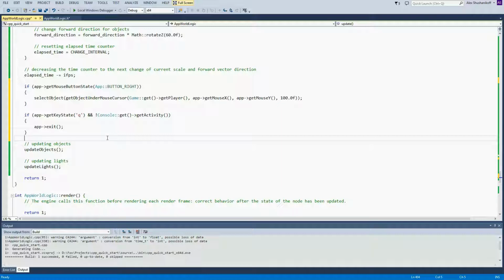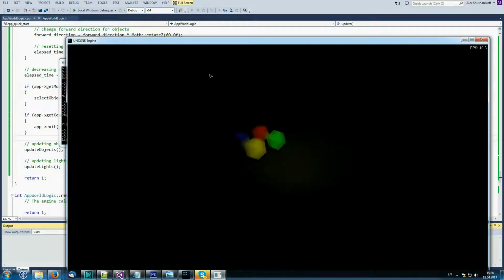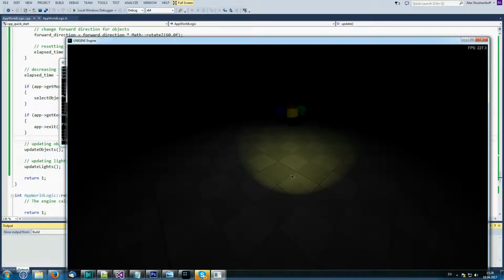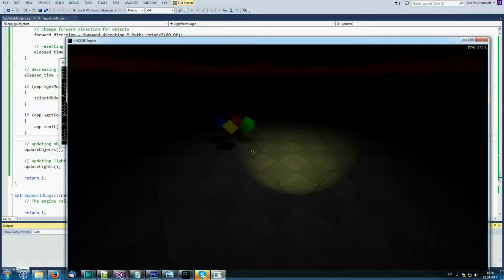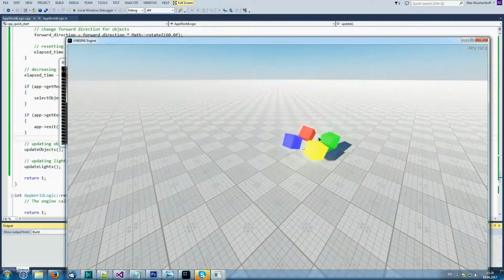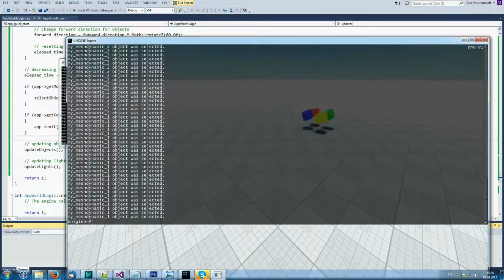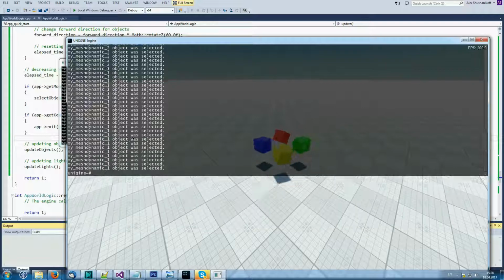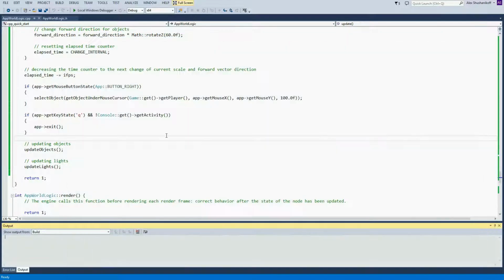So now let us check what we've got. Now let us check the console. There's nothing here. And now we're going to select objects. As you see, there are names of selected objects under mouse cursor. Now everything works fine. In the next section, we're going to implement some game logic and learn how to use properties.